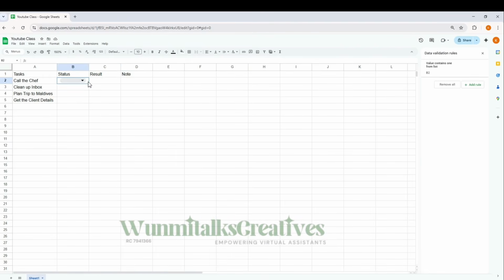So I'm going to click on this, and can you see this dot? The moment I put my mouse on it, it turns to a plus. So I'm going to drag it down so that I can filter it to the rest. Now, let's assume I'm done calling the chef or I've not done it yet. I can put it in pending. I have this one as pending, I have this one as pending.